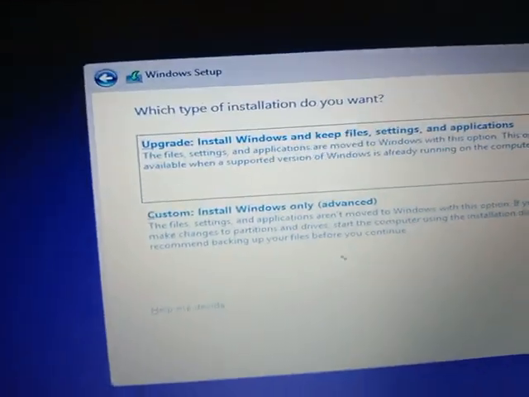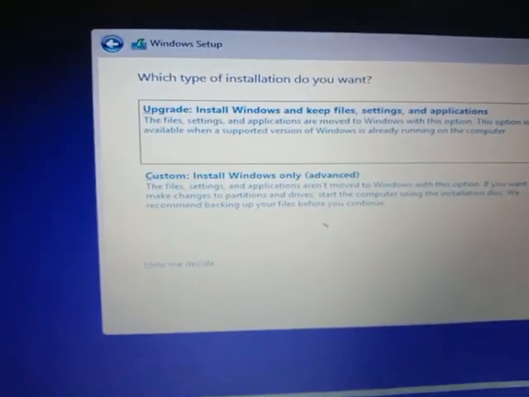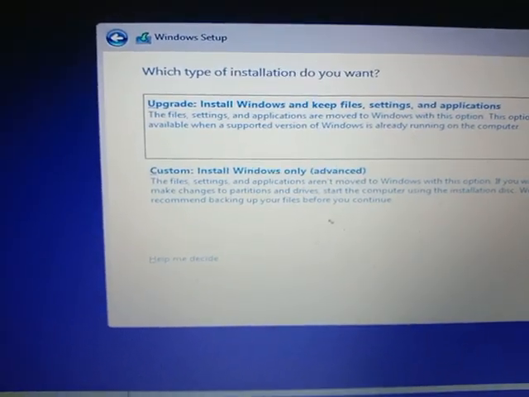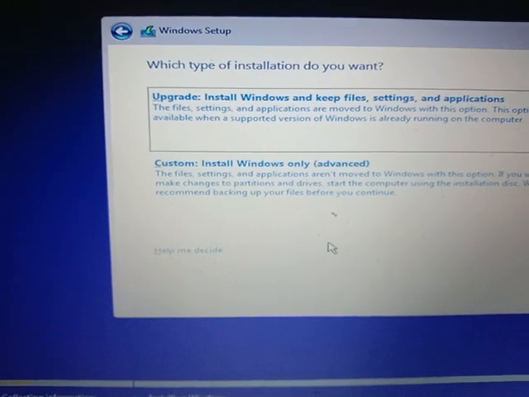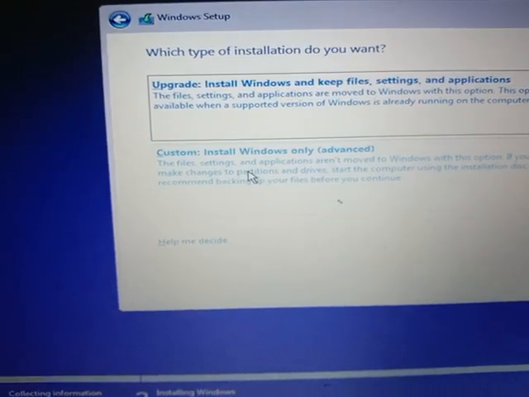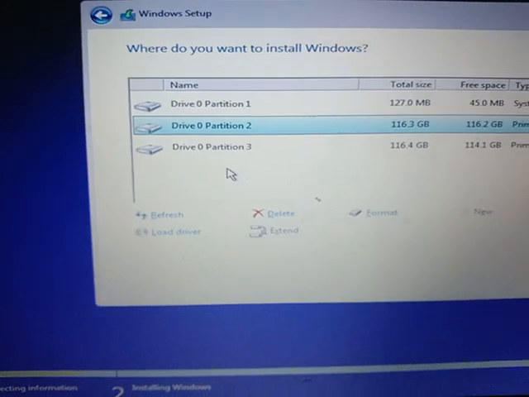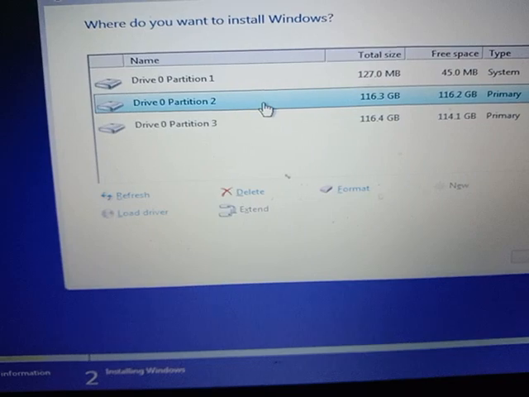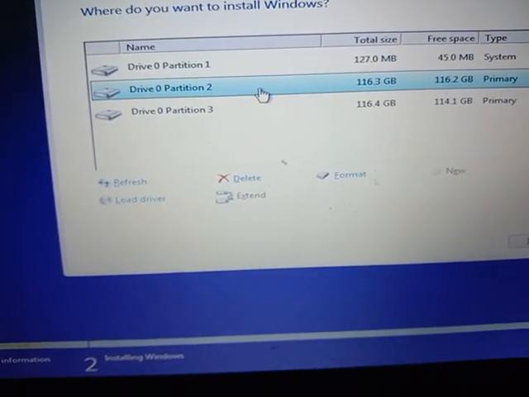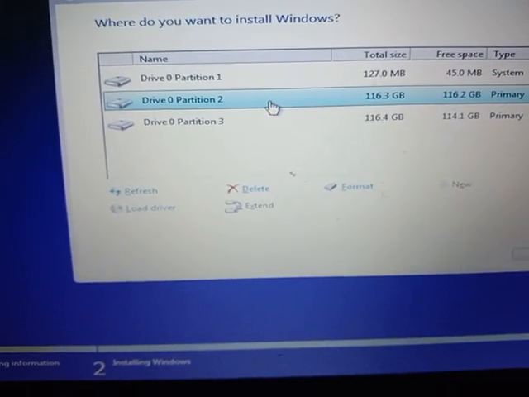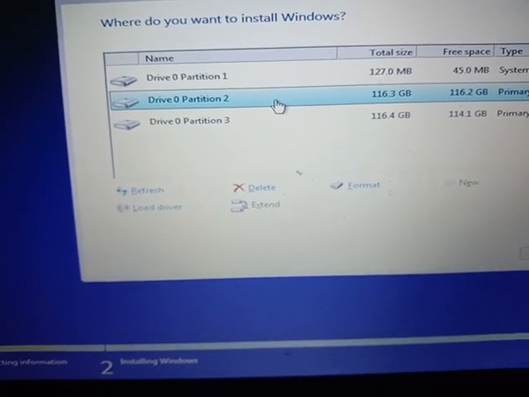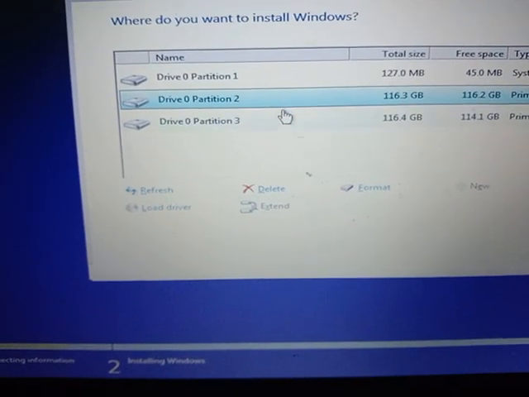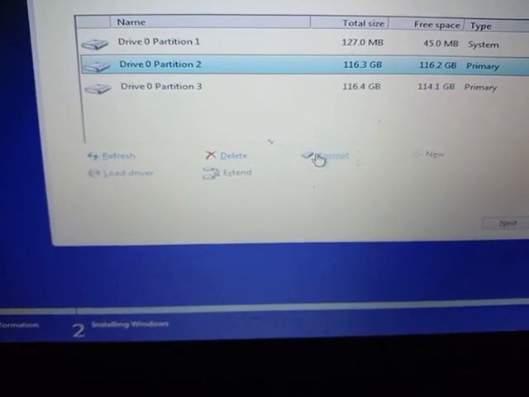After that, the Windows installation gives us two options: upgrade or custom. Here we are installing a new Windows, so for that purpose we have to click on custom. After that we have to select the partition which already has Windows, or the partition where we want to install Windows. Click on that partition, and after that click on the format button.